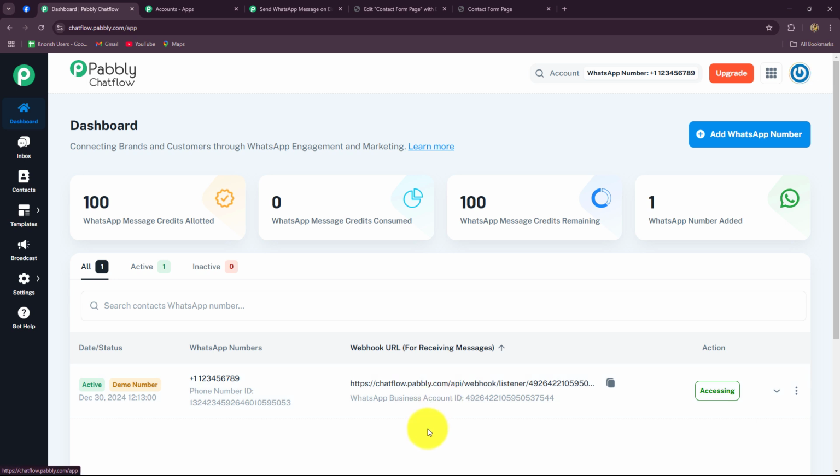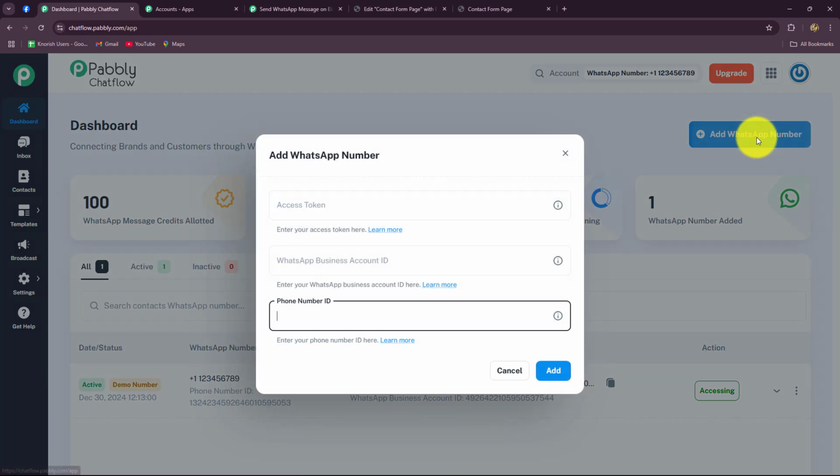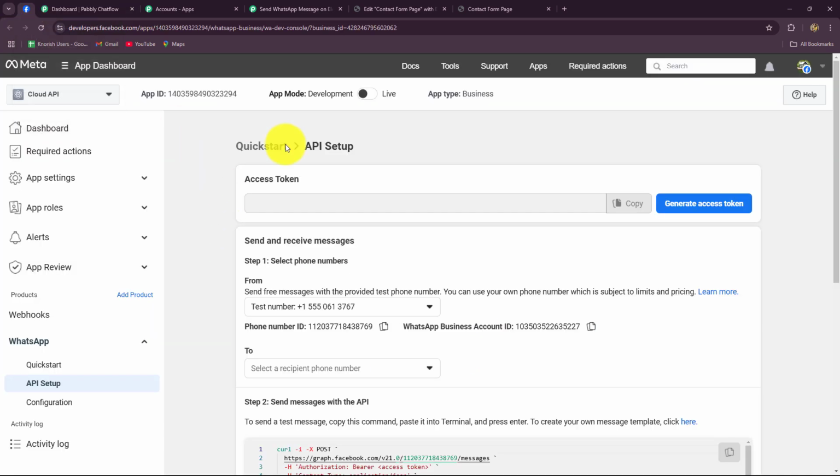So this is my Pabbly Chatflow account. First of all, you have to set up your account by clicking on this add WhatsApp number. You will have to enter the access token, WhatsApp business account ID and phone number ID, which you are going to receive through WhatsApp Cloud API account. So here you have to set up first of all your WhatsApp Cloud API account where you have to generate the permanent access token. And in order to learn the steps, you will find the video in the description.